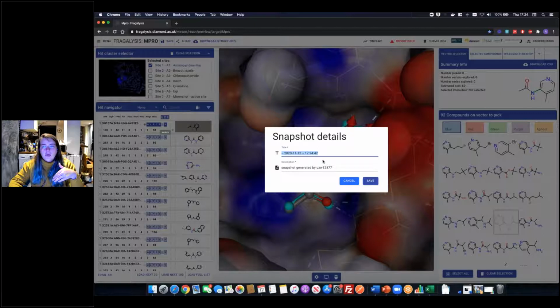So you can then give a title to a specific snapshot. So you might say, for example, enumeration of aminopyridine-like molecules. And the description is auto-generated, but you might just want to put some more details in there, like I clicked a vector and found something I liked. And then we can save that snapshot.